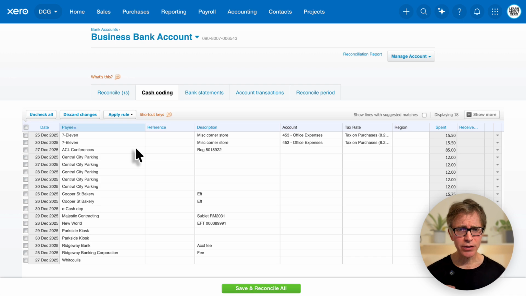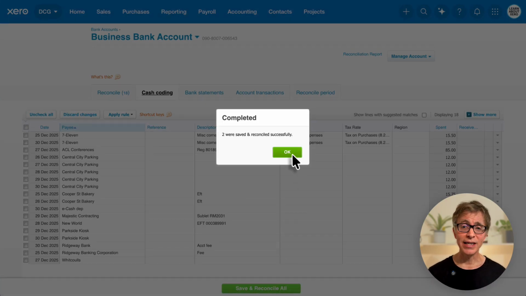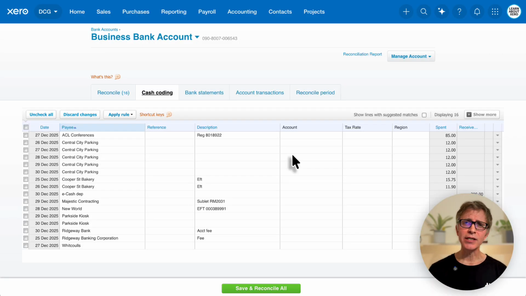And you'll see we've got two 7-Eleven transactions up here. They've already got an account code and tax rate. That's because we've set up bank rules. So to create those transactions, just save and reconcile all. And they're created and reconciled. So as you can see, if you set up bank rules for your common payments and receipts, you can create those transactions and reconcile them with one click.